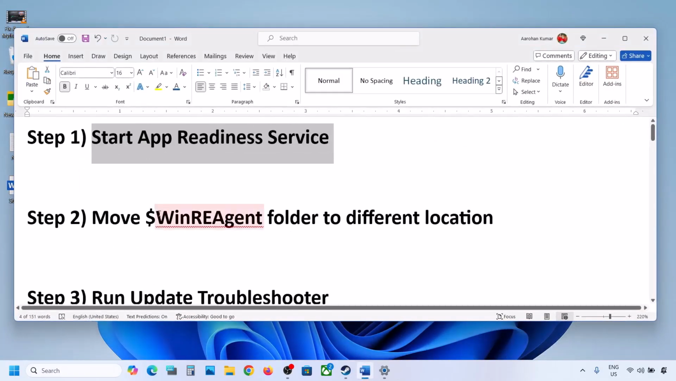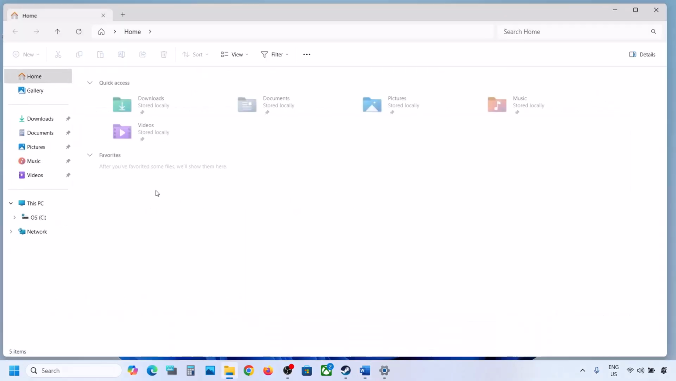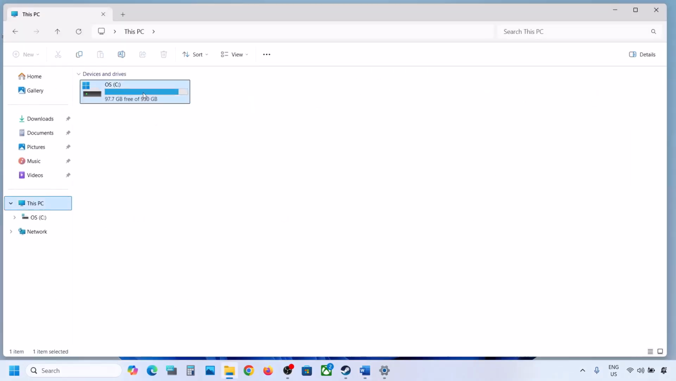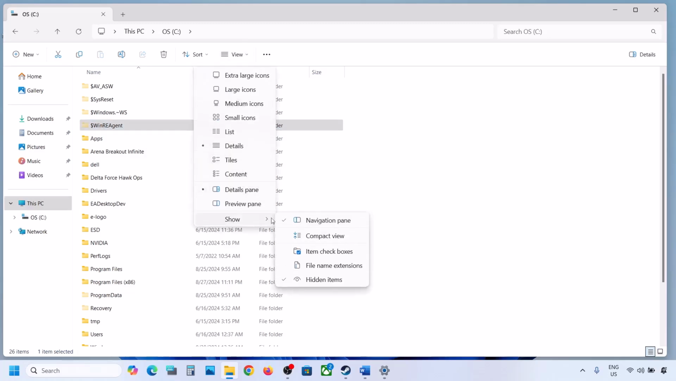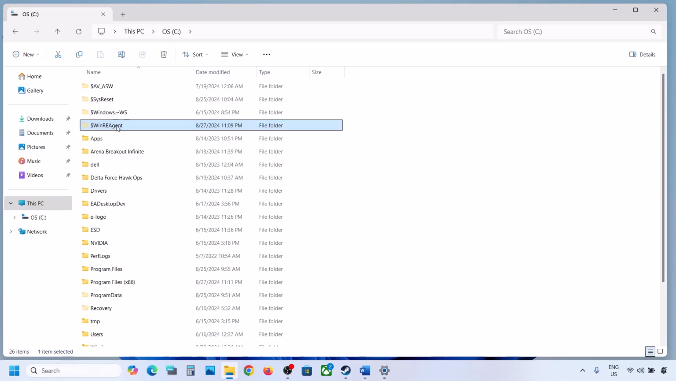The next step is to move WinREAgent folder to different locations. So you can open File Explorer, go to this PC, open C drive. Now if you see WinREAgent folder over here, you can just copy this file to desktop to create a backup. Now if you don't see this folder, click on view, select show, and then put a check on hidden items. You should be able to see WinREAgent folder. But still, if you don't have this folder, you can skip this step and then follow the next step.